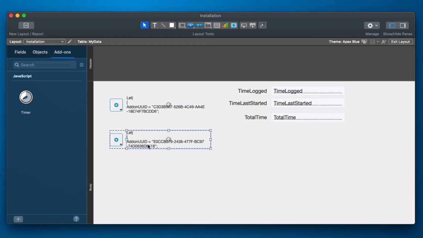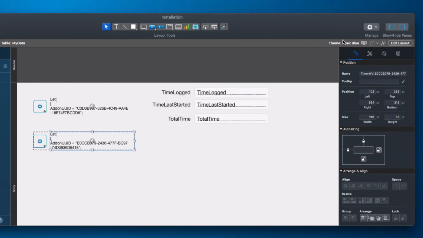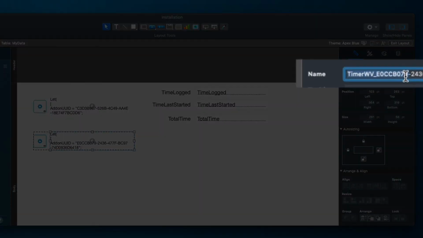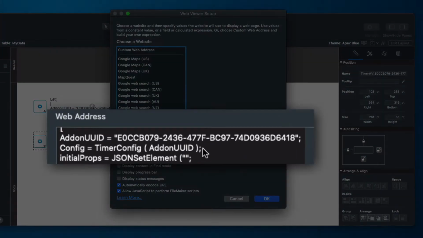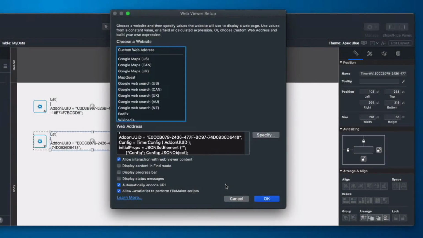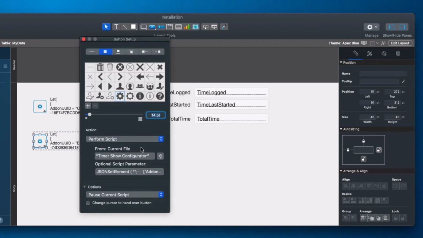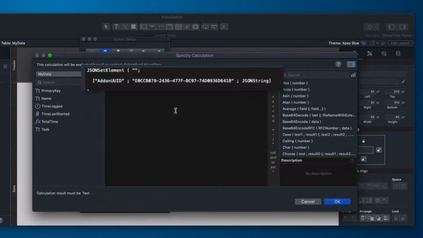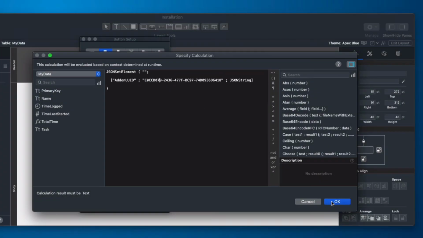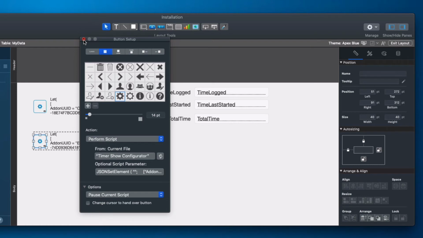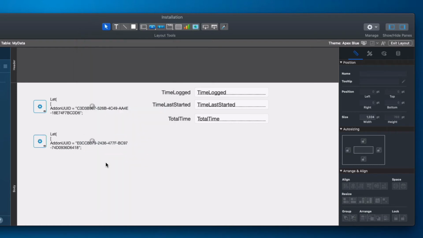One is this web viewer. If we open up the tab here, it's referenced here in its name. As you can see, it's referenced in the calculation. It is also referenced in this button for the configurator in the script parameter. This value is passed around in the scripts and the functions so that FileMaker knows what instance of this add-on is being interacted with.